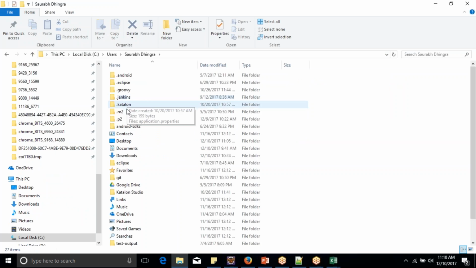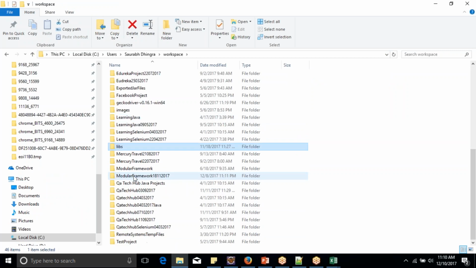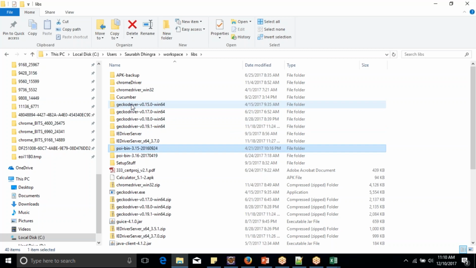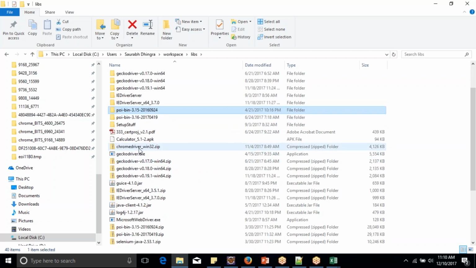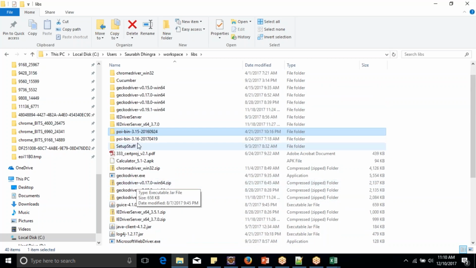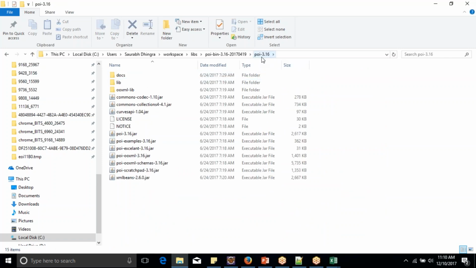Users, Saurabh Dhingra, then workspace, libs, library files, poi. So here is the poi, and I'll go to 3.17. Okay, 3.16 is also fine. In this 3.16, anything older than 3.16 was not working. So in this, you will get some of the default files here. Then some of the jar files are there in this XML-lib, and some are there in this lib.